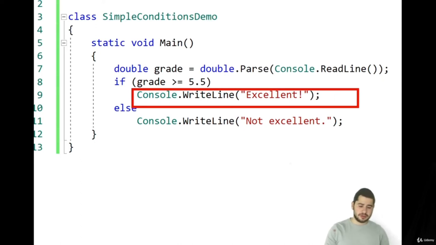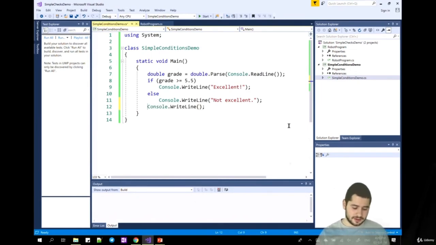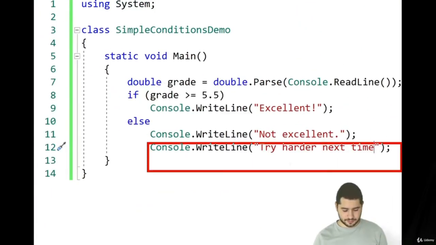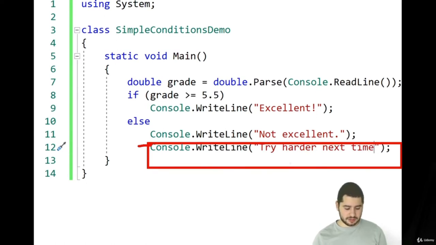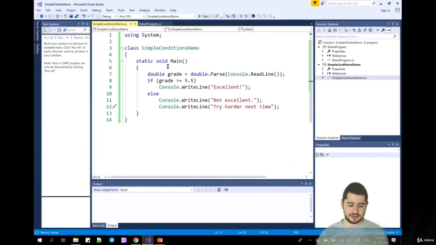But the problem with this way of writing it is that if I want to input more than one line, let's say, "try harder next time," this line won't be part of the block of the else statement. It's going to be separate from it. So writing it this way and this way makes no difference. So you gotta be careful about that.